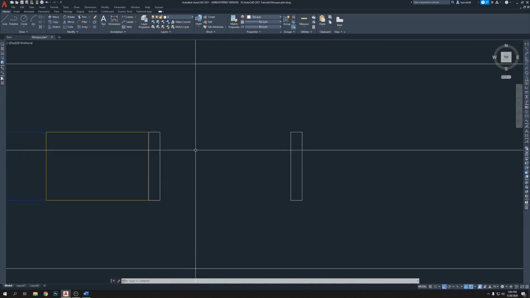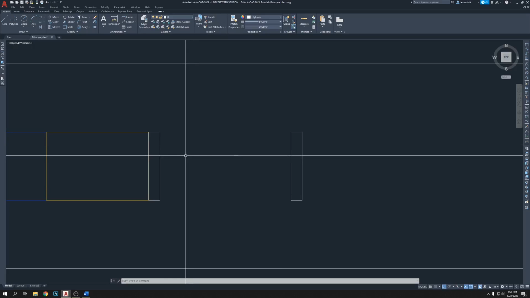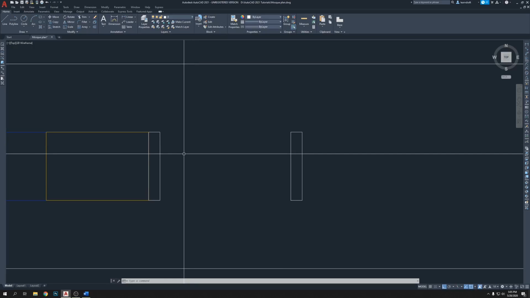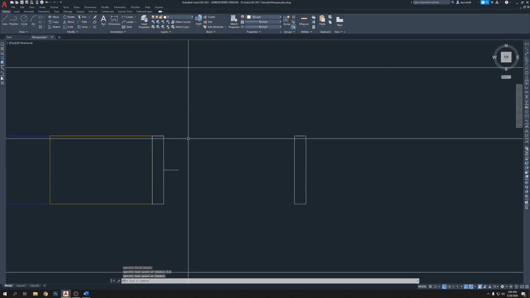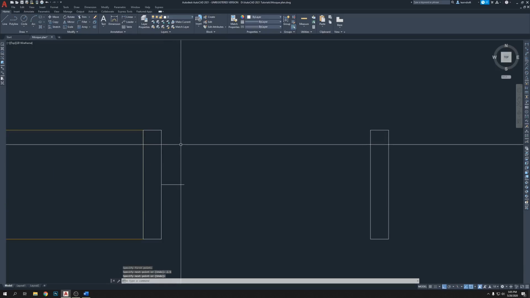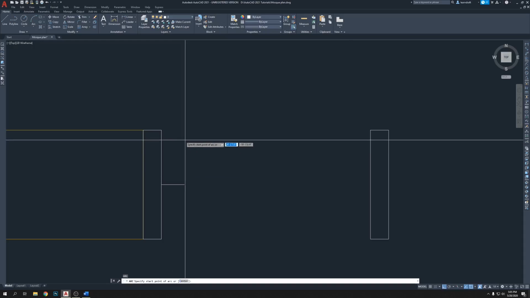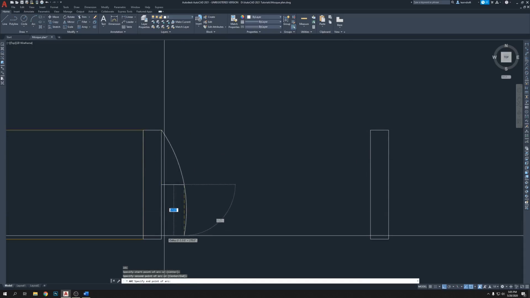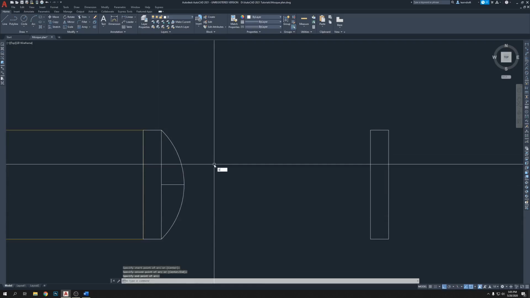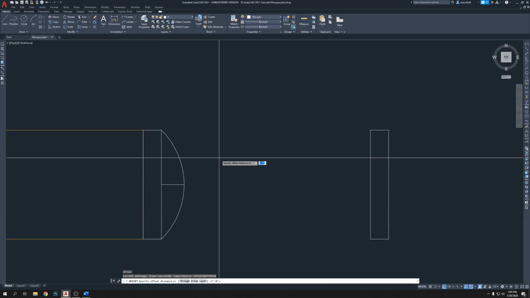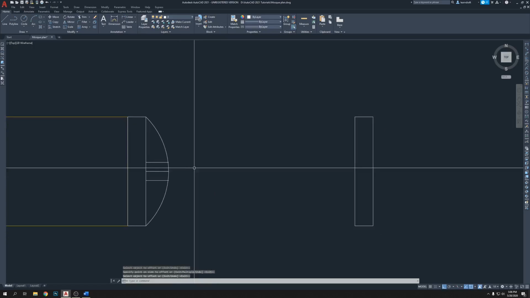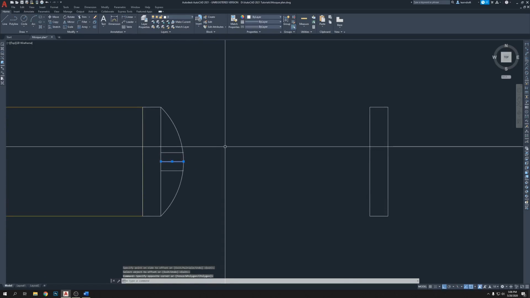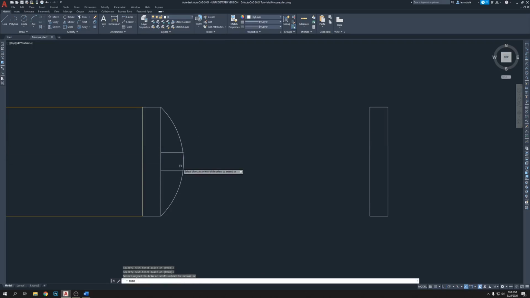Alrighty. Point 5, offset like 1 inch, and take out the center, clean up this.